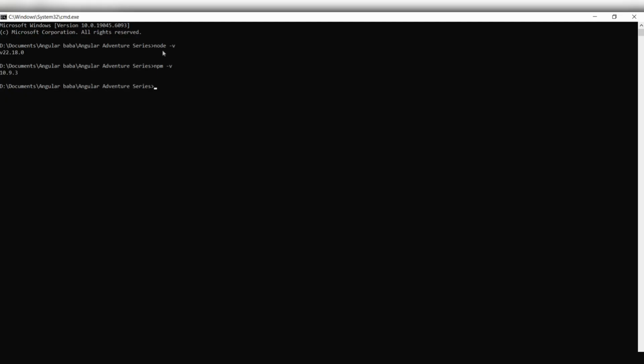Okay, so for this you are now thinking why npm is also installed. So npm comes with Node.js only. Okay, so these are the packages which have been installed along with Node. So don't get confused like why npm version is 10.9.3 and Node version is 22. These both are always different.